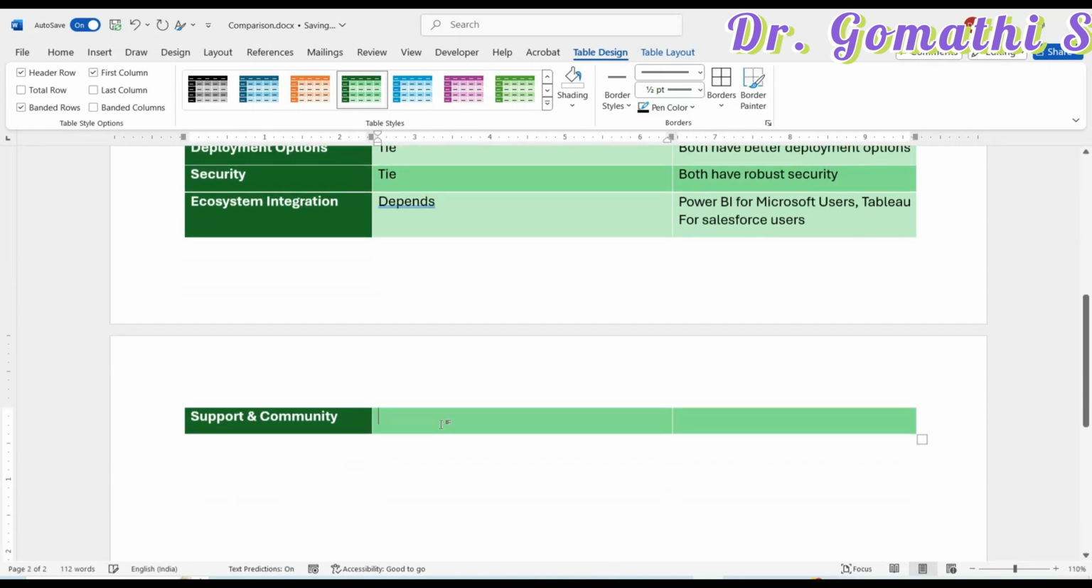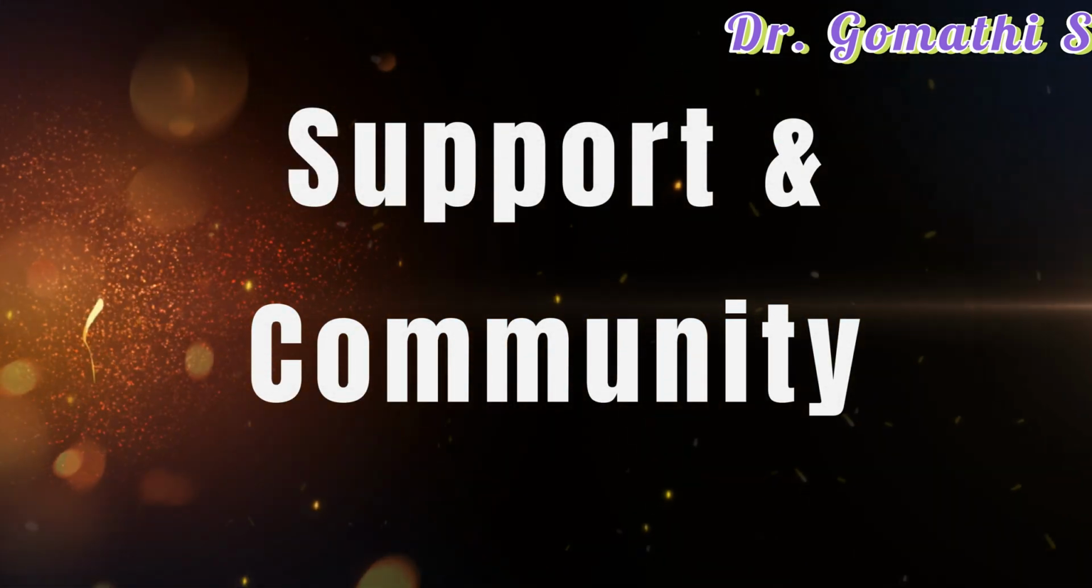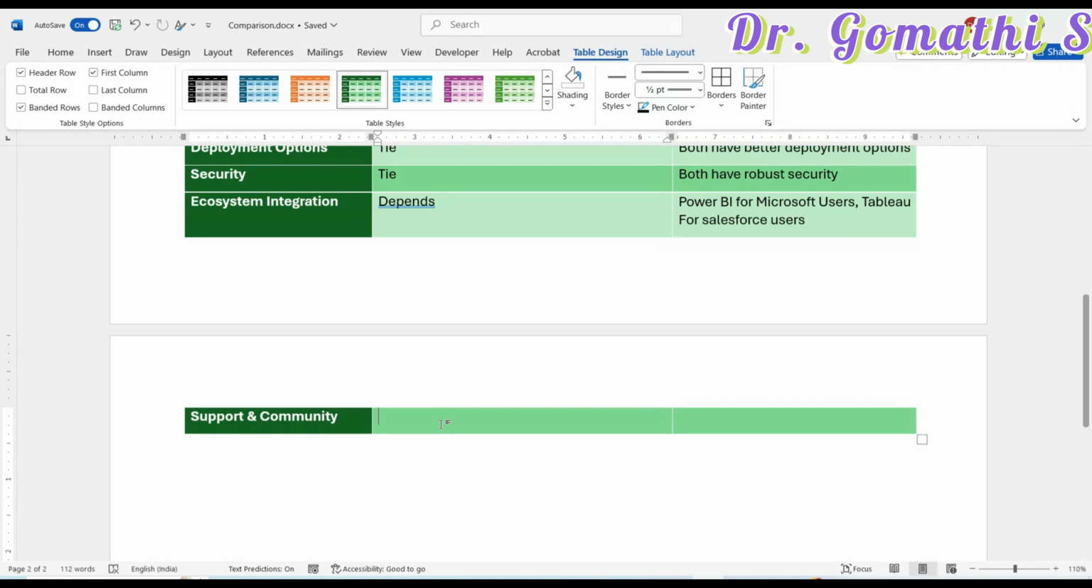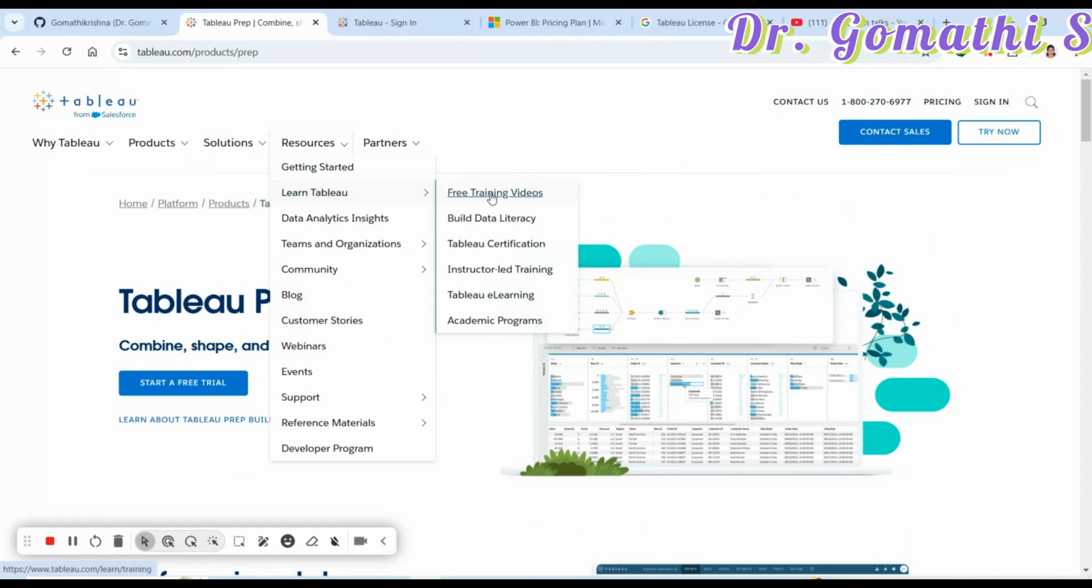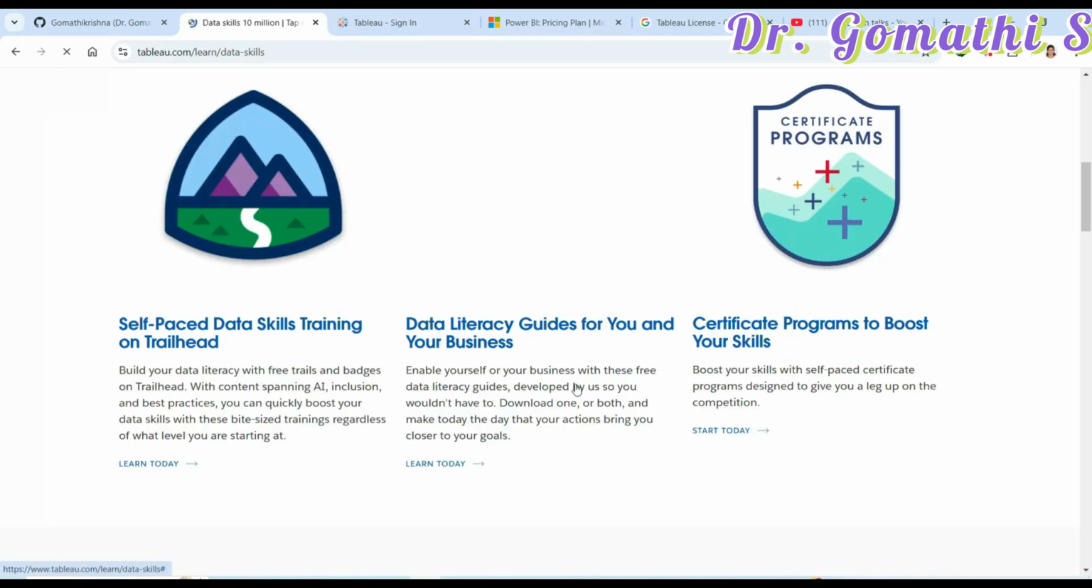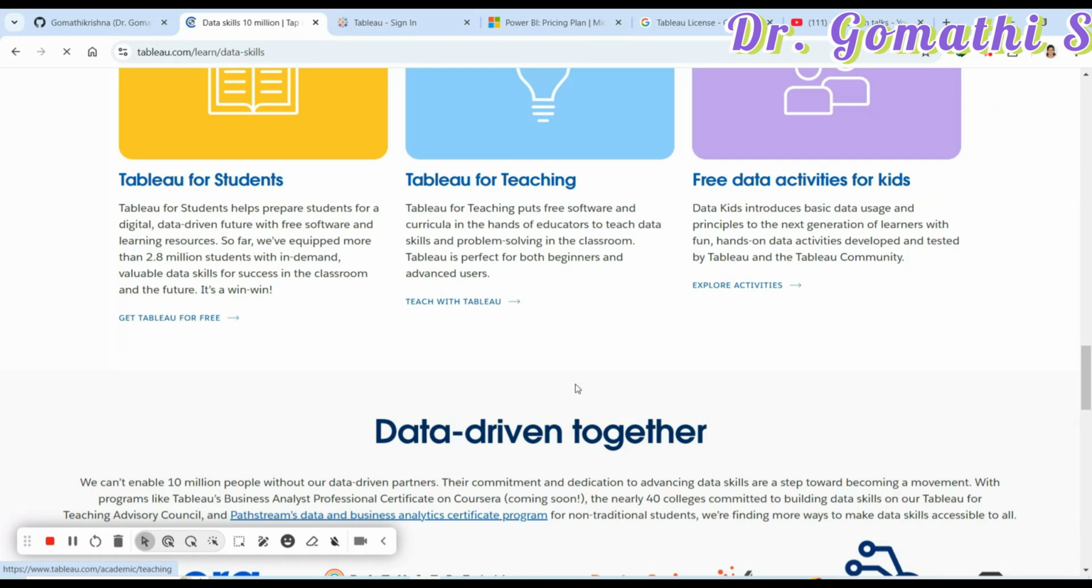And last comes support and community. Power BI has extensive support and training through Microsoft Learn, with a lot of online sessions and everything. Whereas Tableau has a vibrant community with creative user contributions. It has specific online resources as well, but I feel many of the online resources are paid. If you see here, you can get trained. For Learn Tableau you have free videos, but if you want to build data literacy or understand something even better, you have to pay for it. So that is the thing for Tableau.